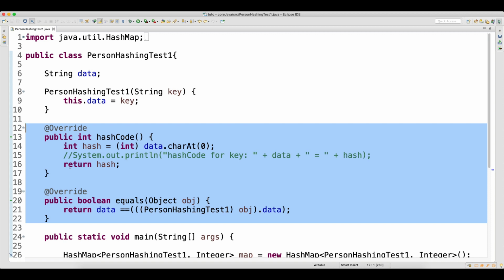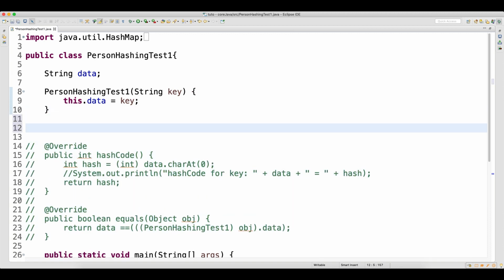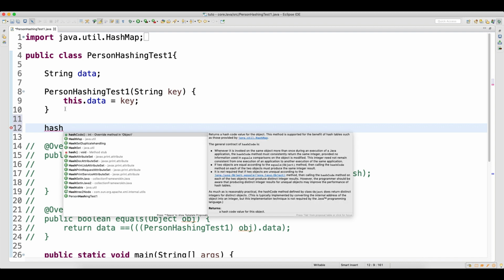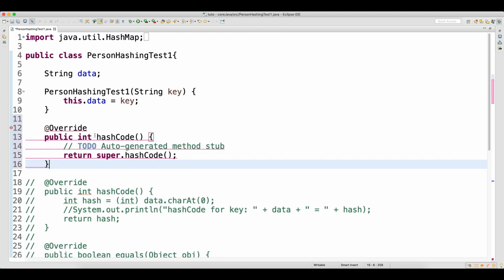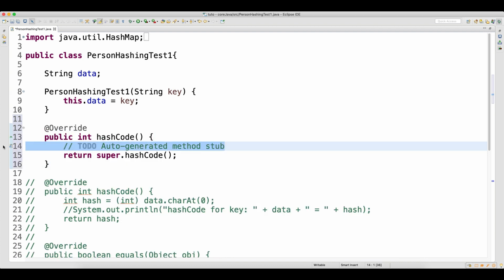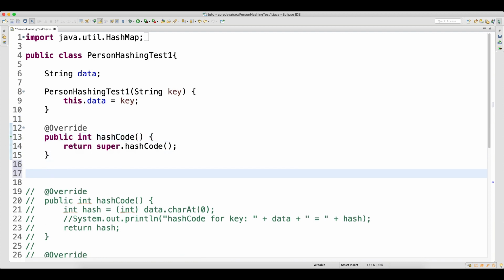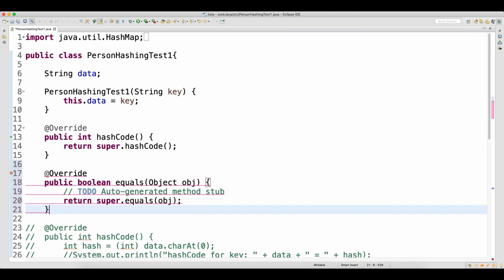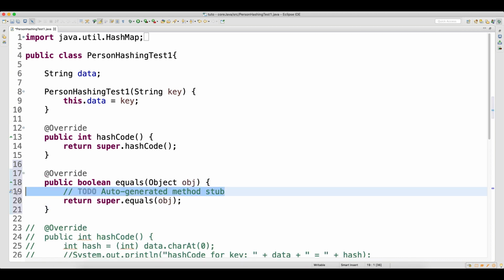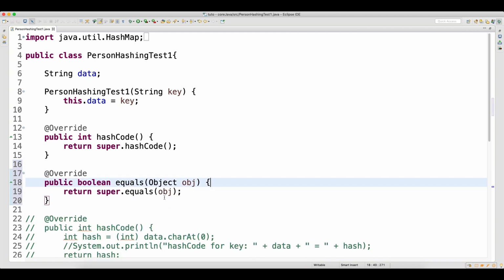Let me comment this. Generally I told you how you can override any method of a class. If you want to override, yes, you can do that. You write hashcode and click on this. By default the hashcode will get overridden here. So this is the default implementation of hashcode. Similarly you can write equals, click enter. This is the default implementation of equals, right? So just write EQU, control spacebar and click on the first option.